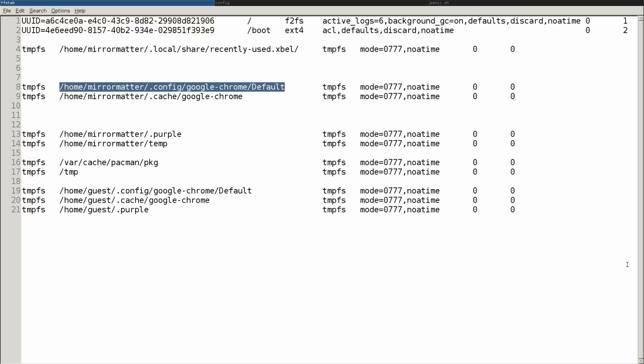So you can put the entire Google Chrome folder in there instead of the default subfolder. But if you do that, then it's going to prompt you every time you open it: do you want this to be your default browser? Do you want us to collect and send statistics, etc.? So by going one level deeper, you get to avoid that.